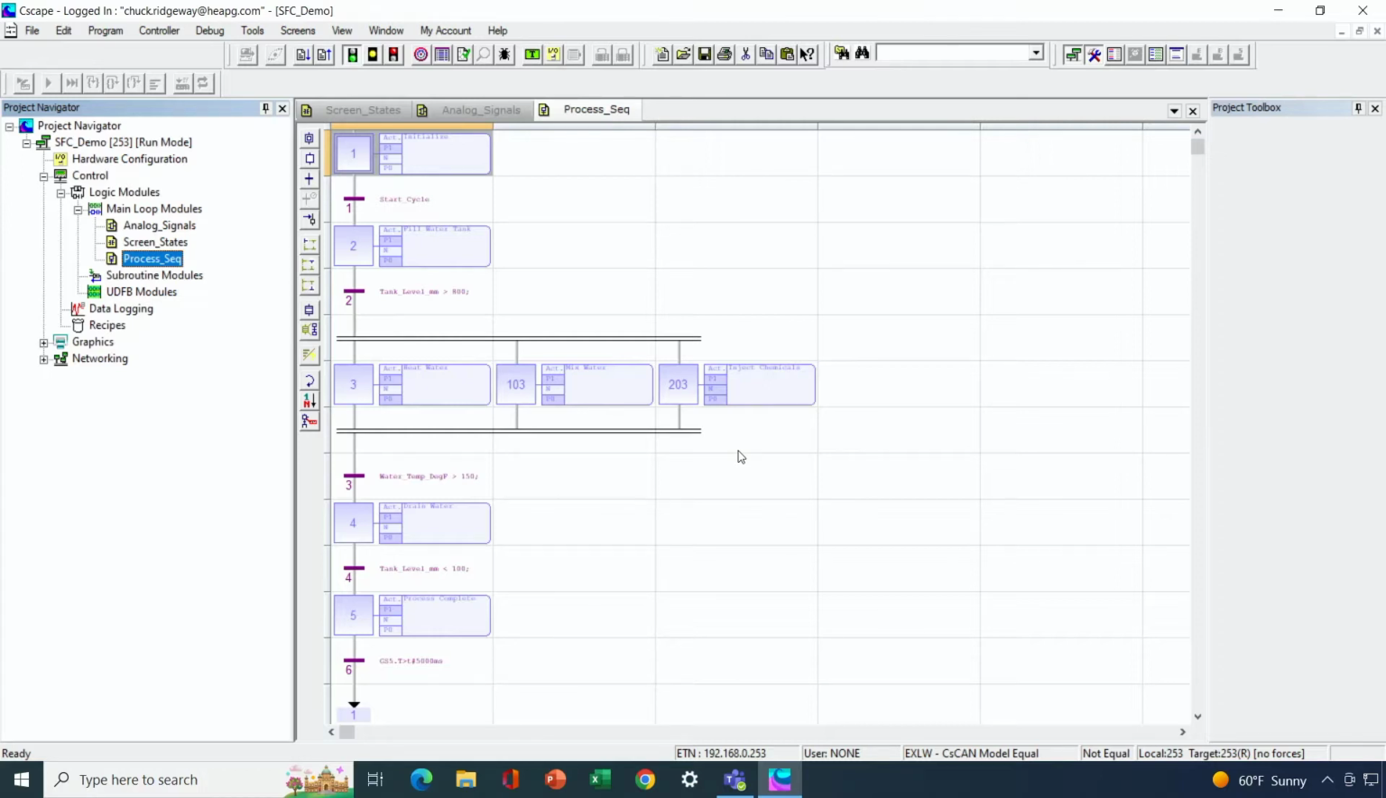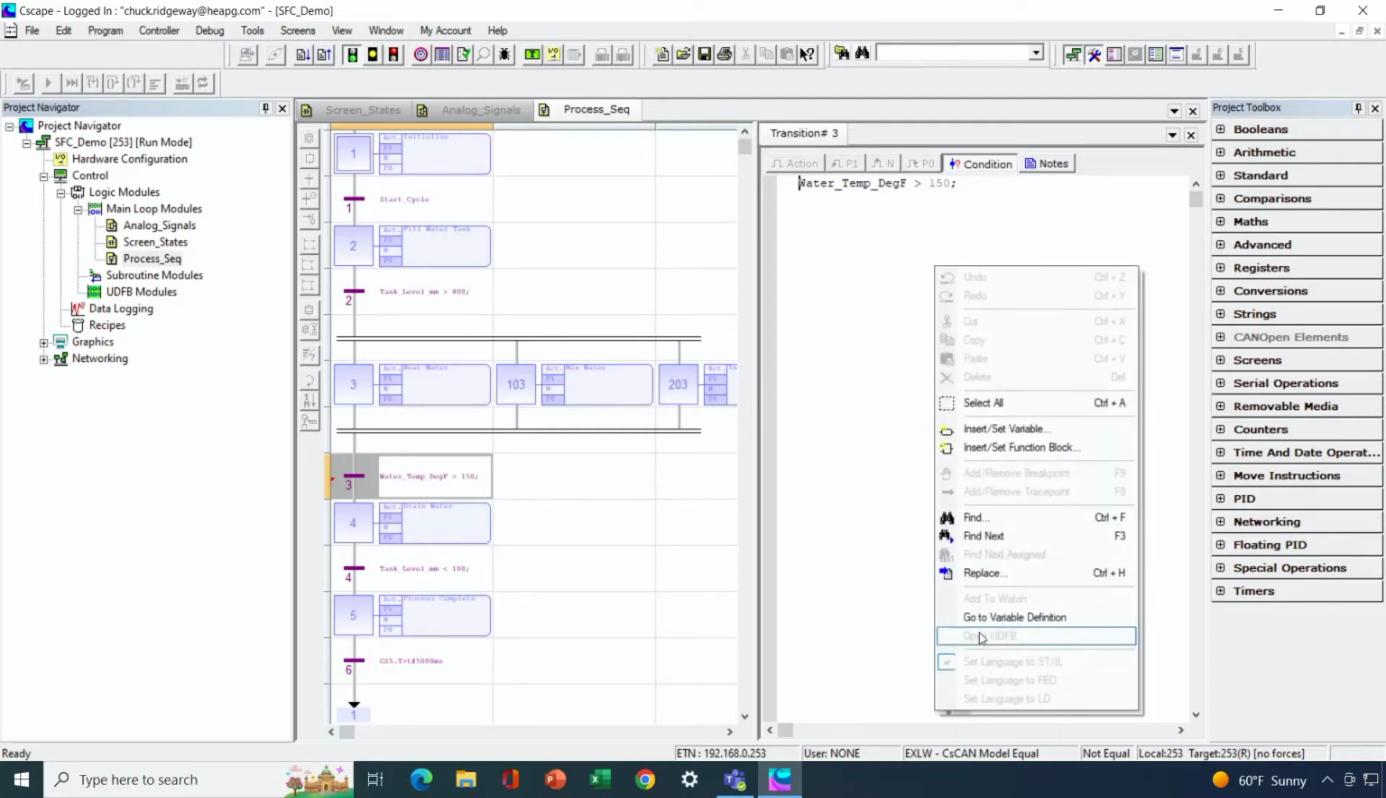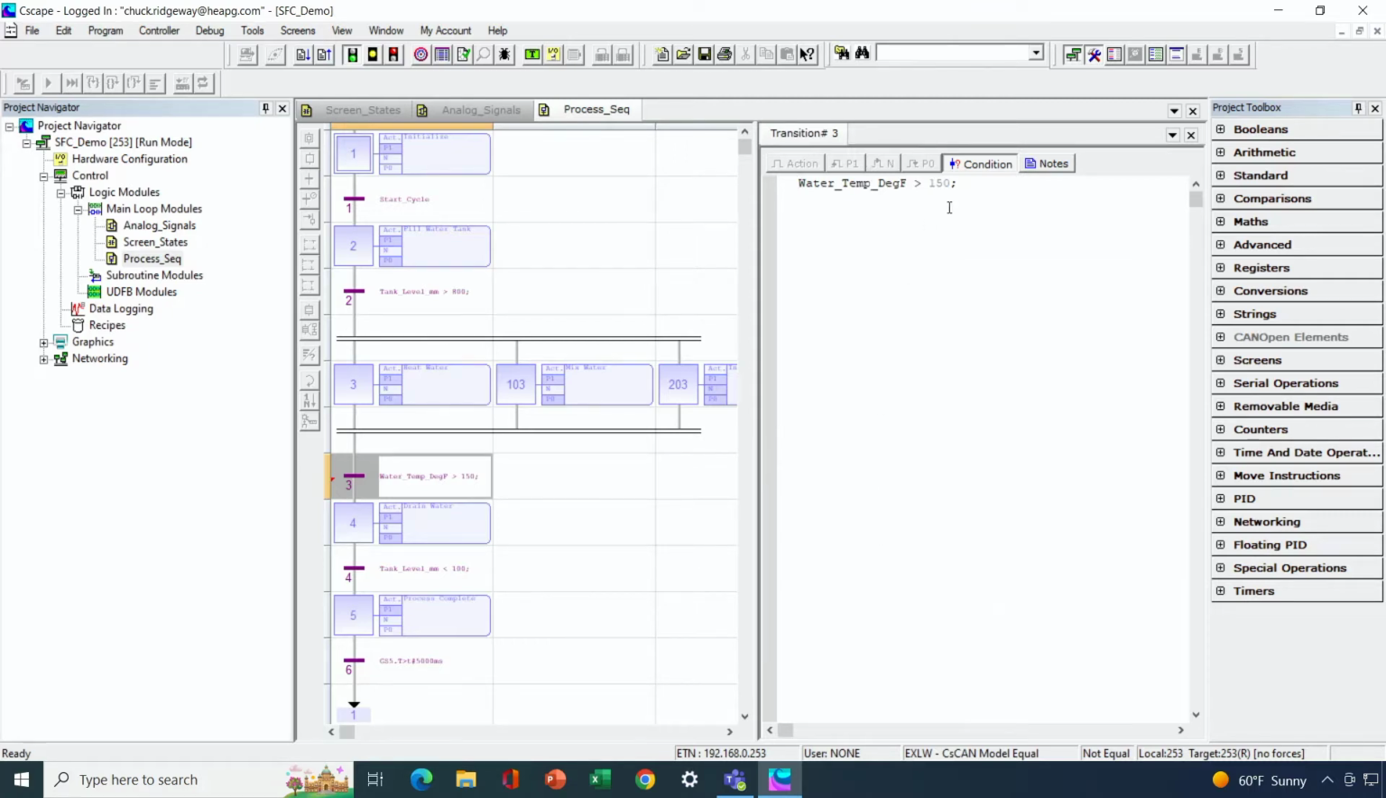Now you have your choice in SFC of languages when you're programming either an action within a step or a condition. So let's show first how to switch your languages for a condition. I'm going to double click on this existing transition, and that brings up the transition editor so that we can edit the condition that causes the transition to be true. Now this is currently programmed in structured text, and if I right click here, you'll notice that I don't have the ability to change languages. That's because I've already got some code here.